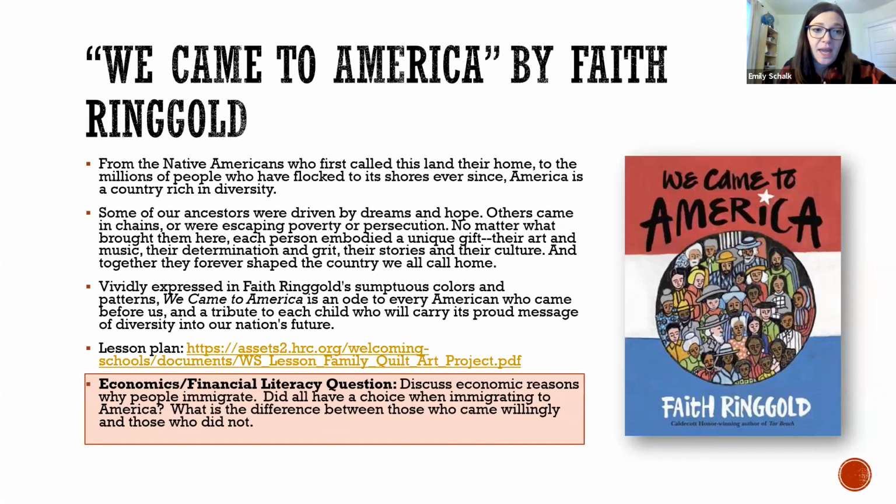And I believe there's 2 more after this. So the next one is We Came to America by Faith Ringgold. And this is a story about all the different people who come to America and the reasons that they do. So from Native Americans who first called this land their home, to the millions of people who have flocked to its shores ever since, America is a rich country of diversity.